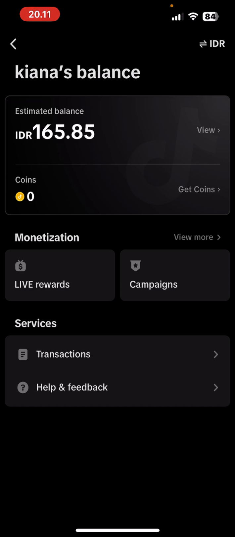So just find the one with your debit or credit card on your TikTok account, and there will be a delete button. I just don't have any connected right now because I don't use a debit or credit card. But that is pretty much it.